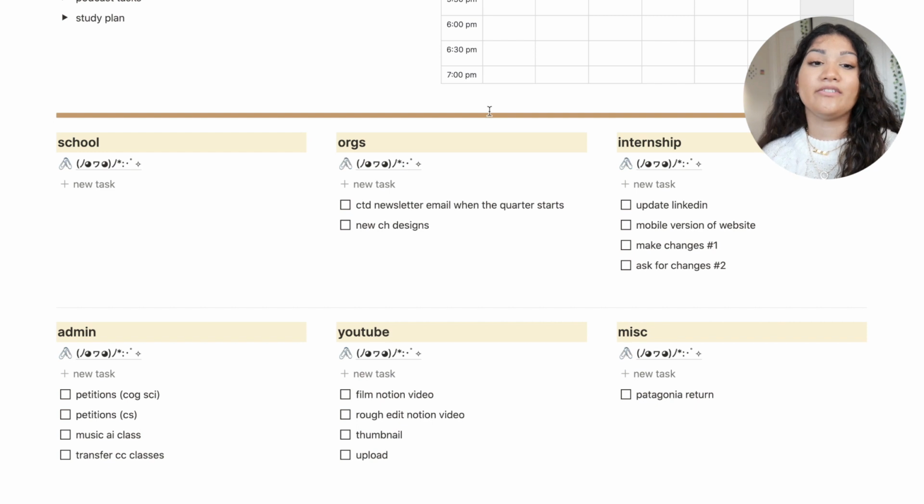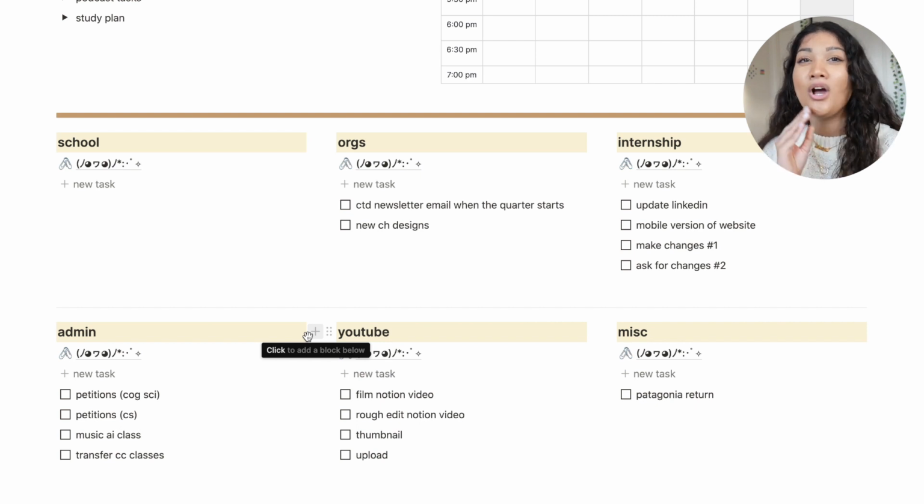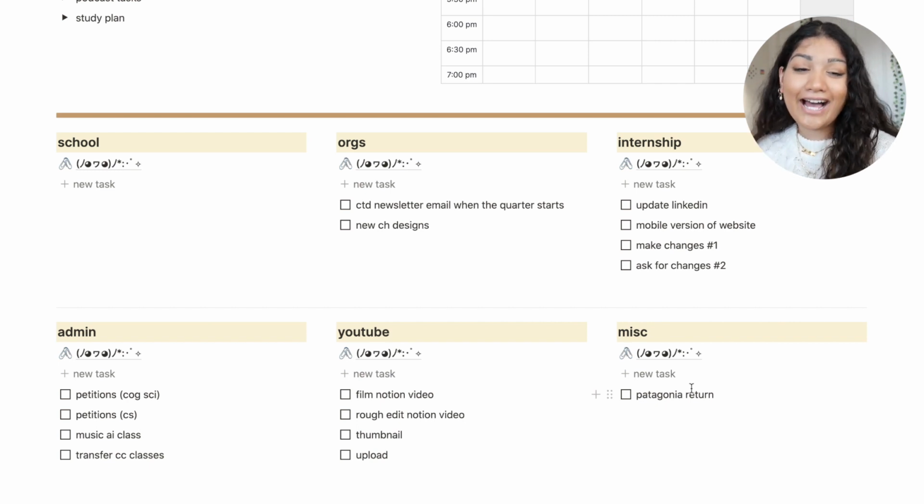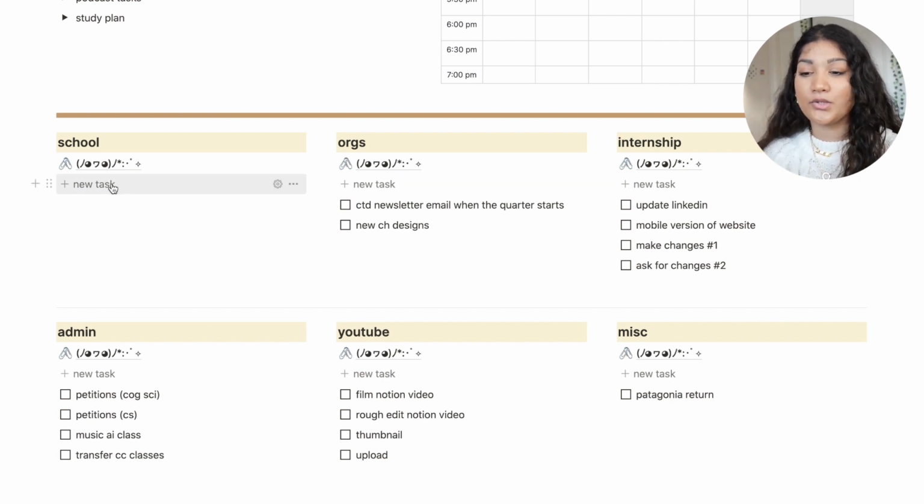What I have here is every week I'll update what I want to do that week based on these categories, and then every day I'll be able to look at it and decide which tasks I want to focus on that day. These categories are school; orgs, which is club work and things like that; internship, basically me hunting for an internship and hoping to get employed next year, fingers crossed; admin, which is just paperwork normally; YouTube stuff; and then miscellaneous, which currently has a Patagonia return on there. So that's kind of the breakdown of what I want to do that week.